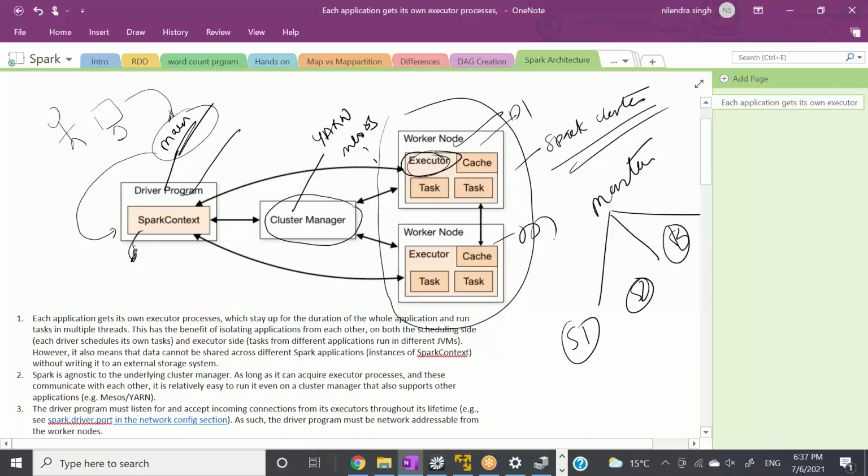So this is how it works. Now let's jump one more step ahead. I will cover this YARN in a lot of detail, but let's jump one step ahead. So when we talk about executors, let's talk about the Spark context first.